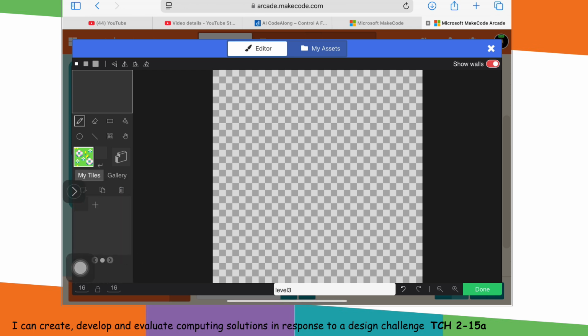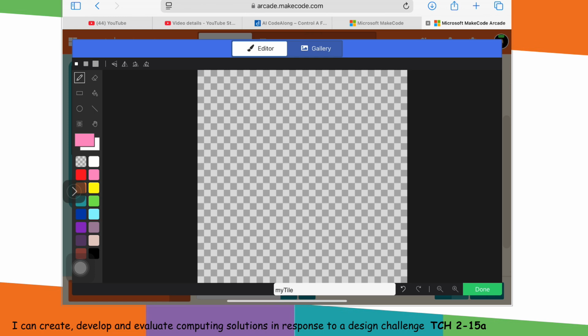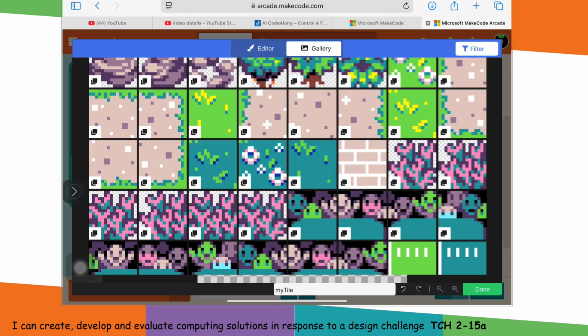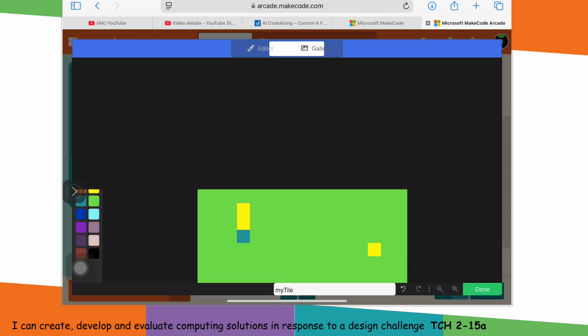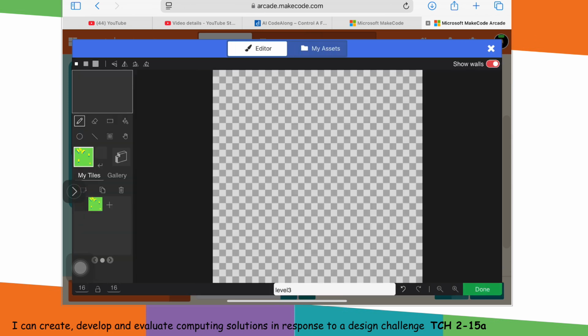If you want to draw your own tile, you can design your own tile by all means, but I'm going to use the ones that have already been made. So I'm going to stick with some of the ones that have already been made, and you can adjust them. So we're going to use the gallery. I'm going to go with forest.